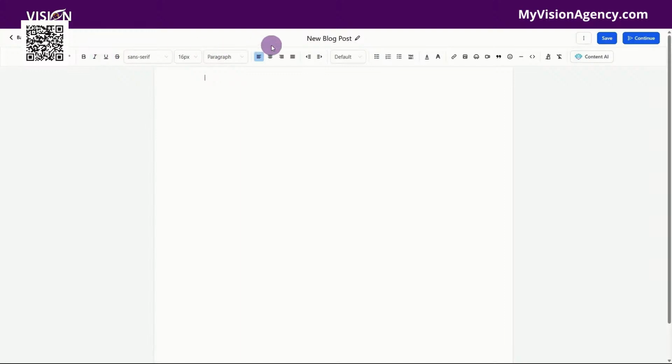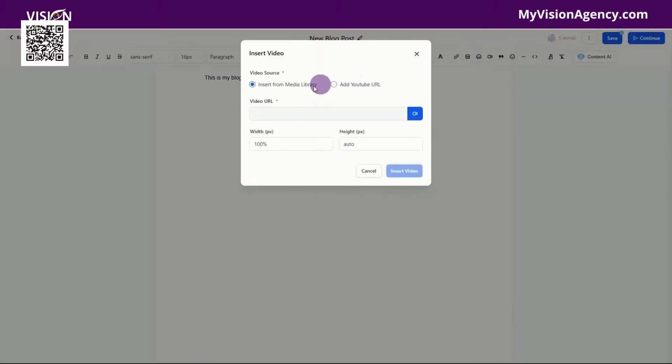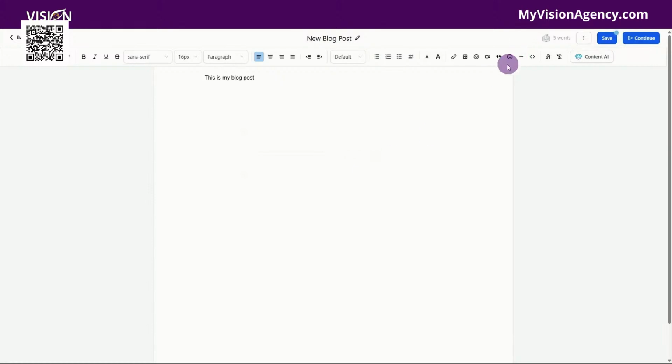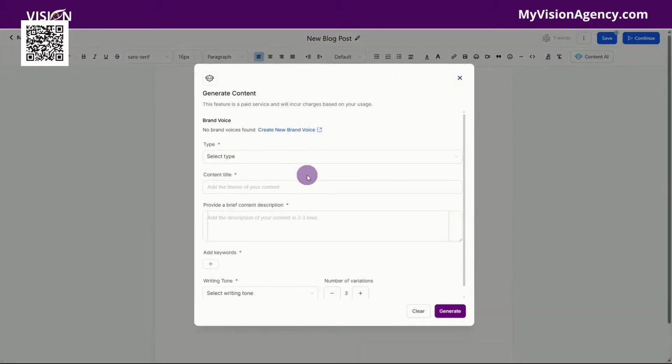And then you'll see inside the blog editor, you have all of the same functionality as basically a Word document. So I'm just going to type out, this is my blog post. If I highlight this, you'll see that I can change the font, the size. I can make it a heading or the paragraph text. I can also use any of the alignment options here. And you'll see that I can add a link, I can add an image, I can insert audio or a video. Most of us will insert a video, and you can even add a video from your YouTube channel just by embedding the link there. You can use the Content AI and it will generate the blog post for you.